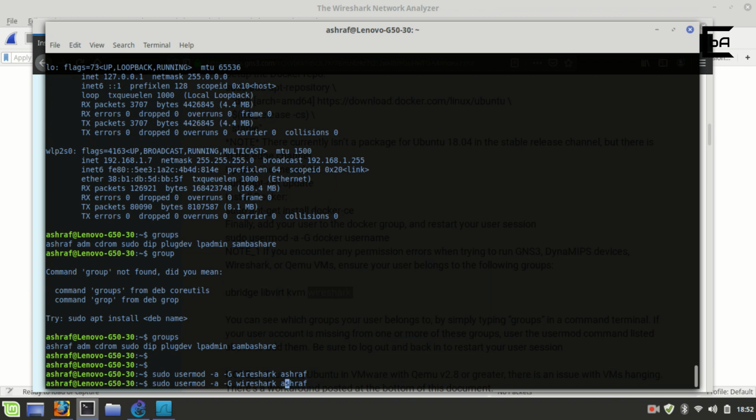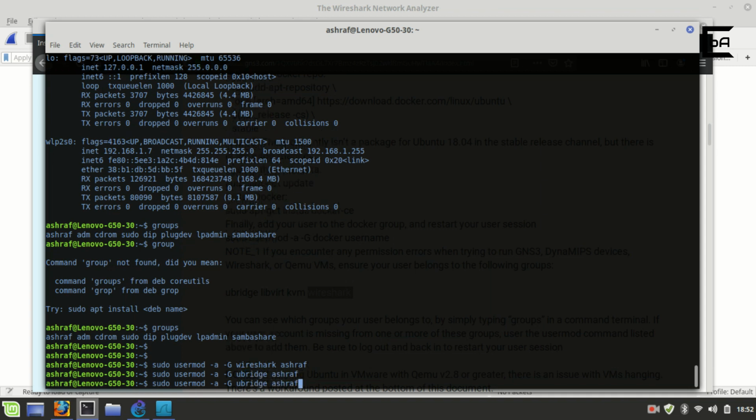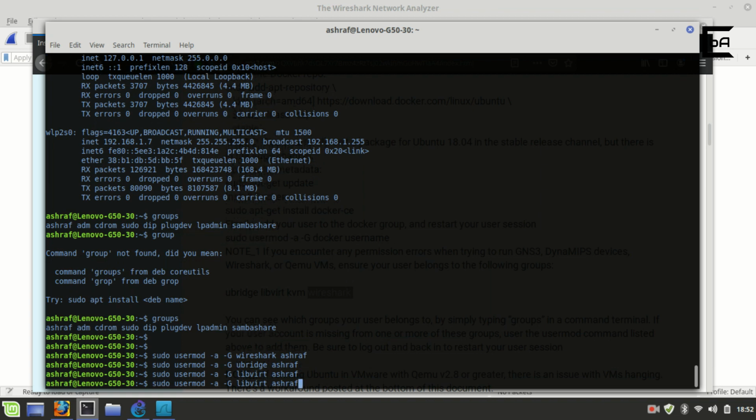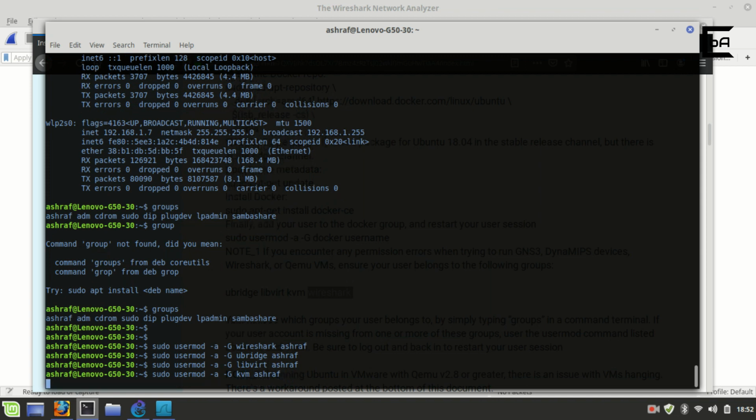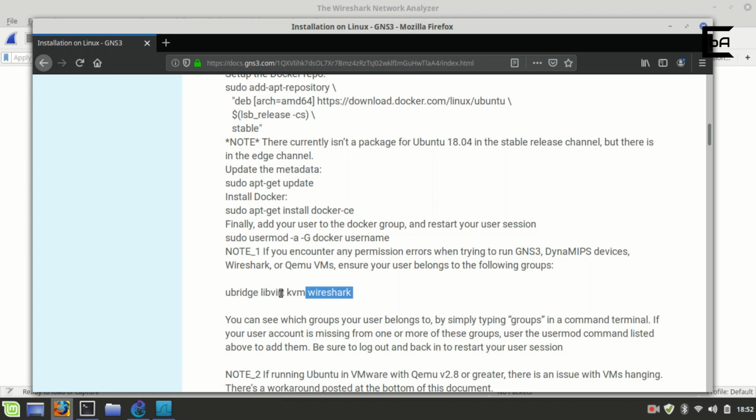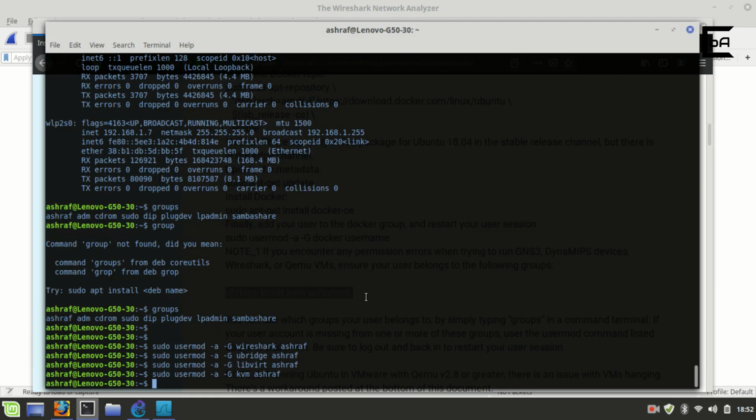We will also add that user to ubridge. We will also add him to libvirt, and we will also add him to KVM. Why did I add these things? Because this document says to do so. Add the user into all these 4 groups. Alright, once we have this, we would have to log out and log back in from the system.